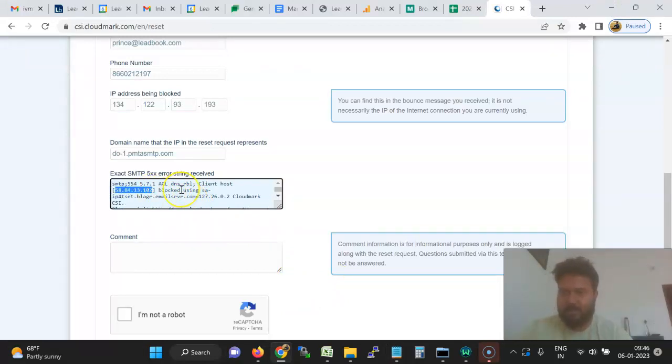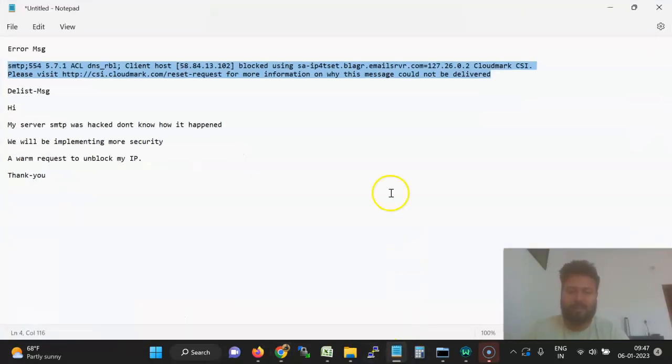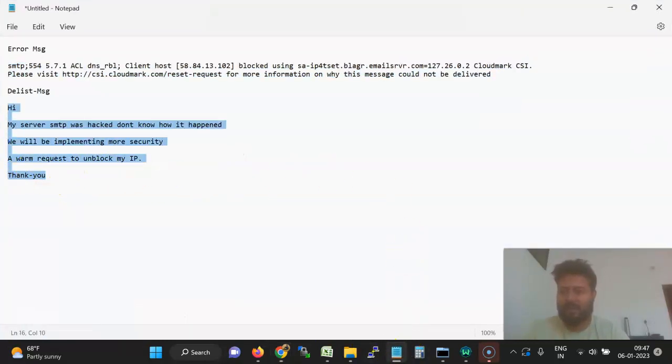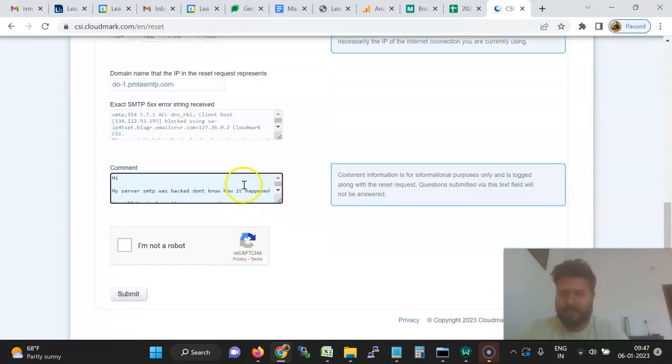That's it. So our IP address is 134.122.93.193. The comment is nothing but the delist message, like how your mail server got affected. I have written some error, like I don't know what happened with my mail server, it is blocked, it is hacked by a spammer, or any reason you can write.